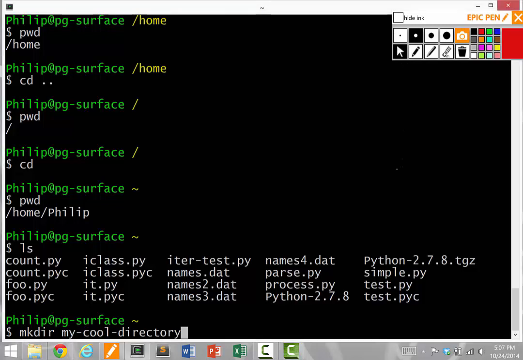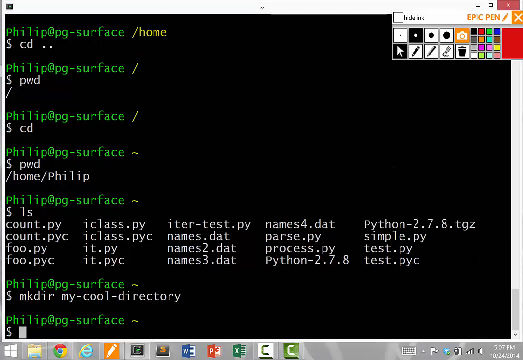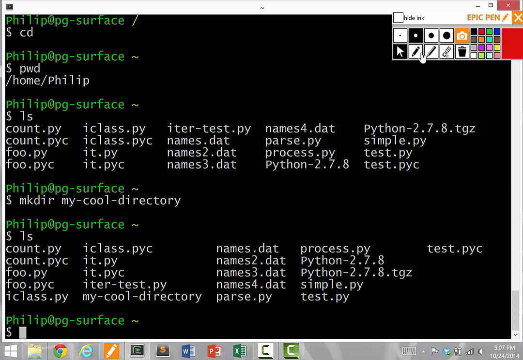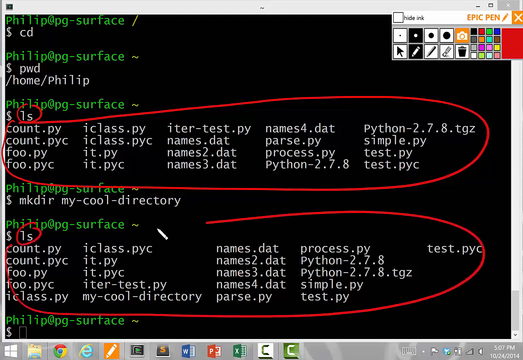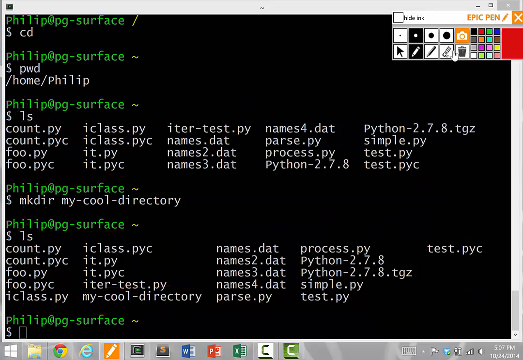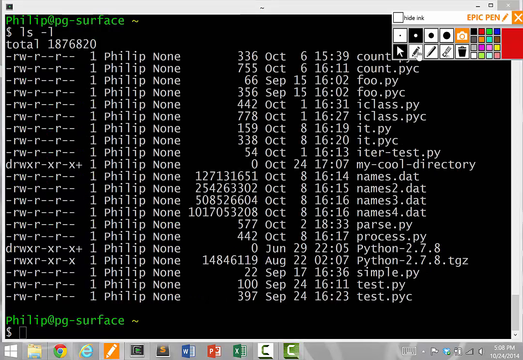So when I run this by hitting the enter key, and if I type ls again, notice how ls, when I ran it before, showed this set of files, and when I run ls again, the difference is that there's one new thing here. There's a my-cool-directory, which is brand new, which did not exist before. It's because I actually created it with the mkdir command. To see the details, we'll do ls -l. So notice how my-cool-directory is a special d kind of file. It's a directory.